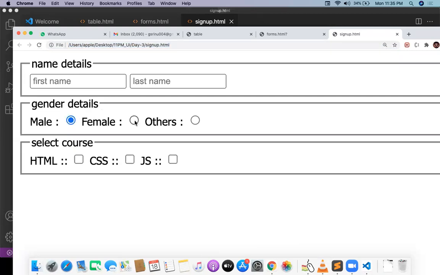So the third one is going to allow selecting multiple things, but the second field set is not going to allow multiple selections. The second field set has only a single value at a time. For example, if you select male, female and others will not be selected. If you select female, male and others will not be selected. If I select others, male and female will not get selected. Any one of the radio buttons you have to pick. And coming to the checkboxes, you can select multiple things.